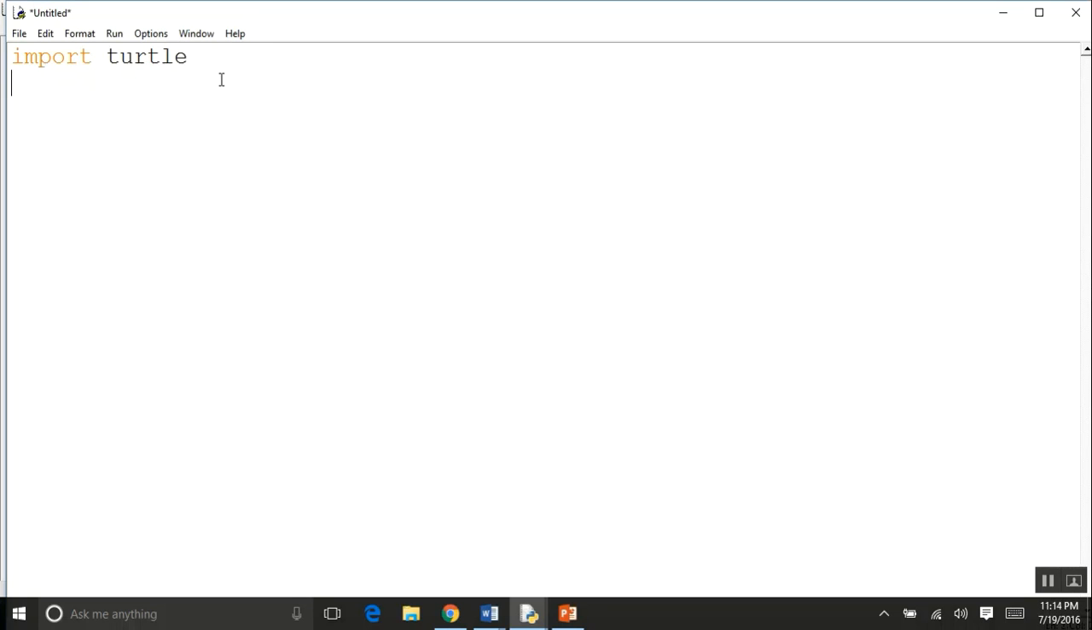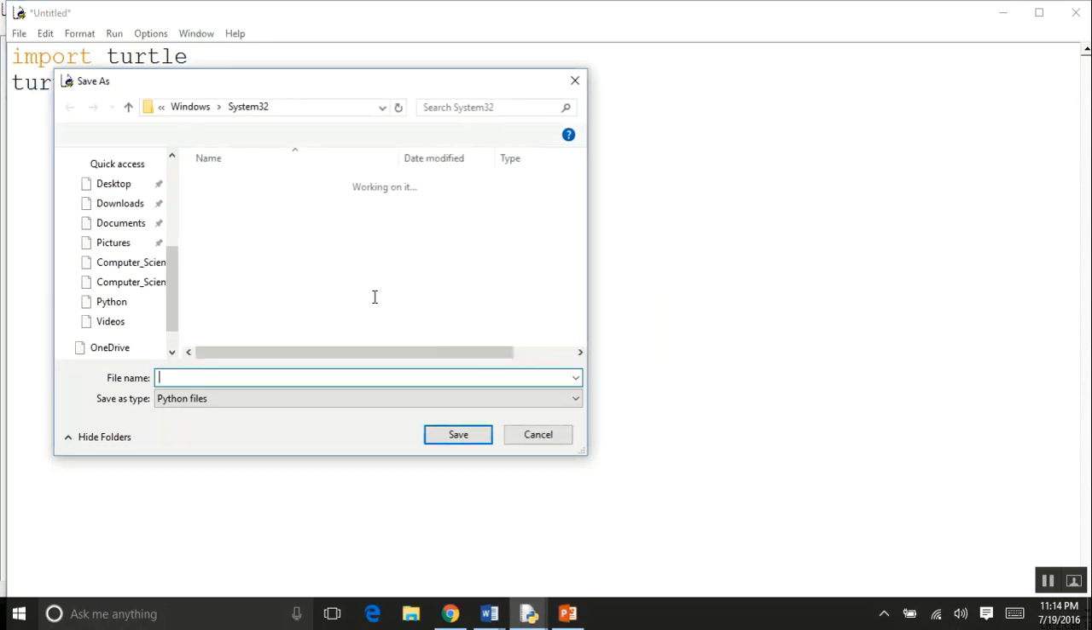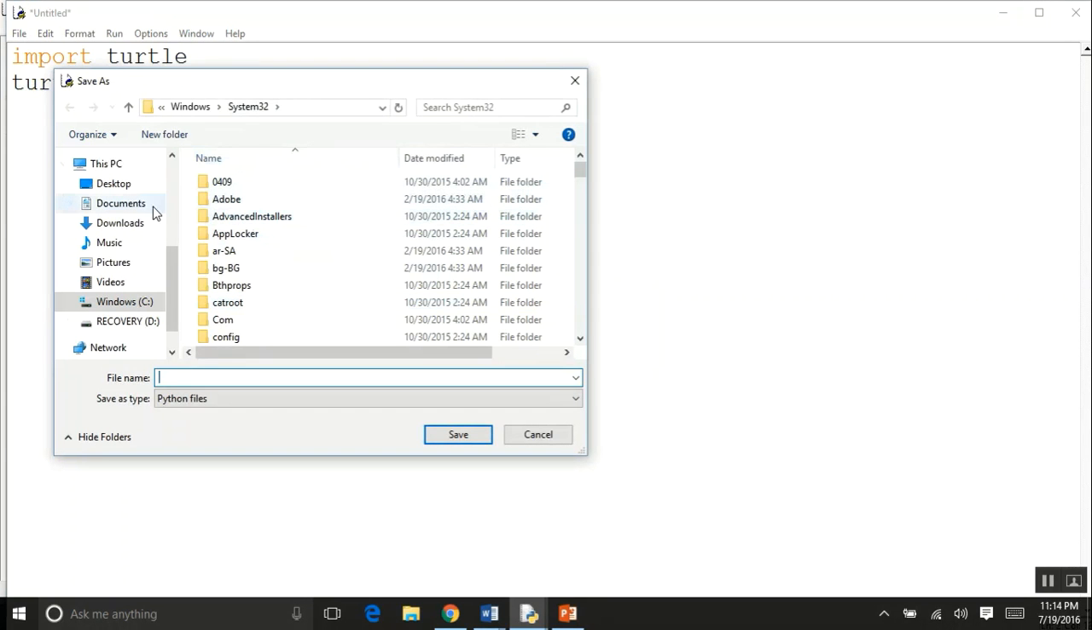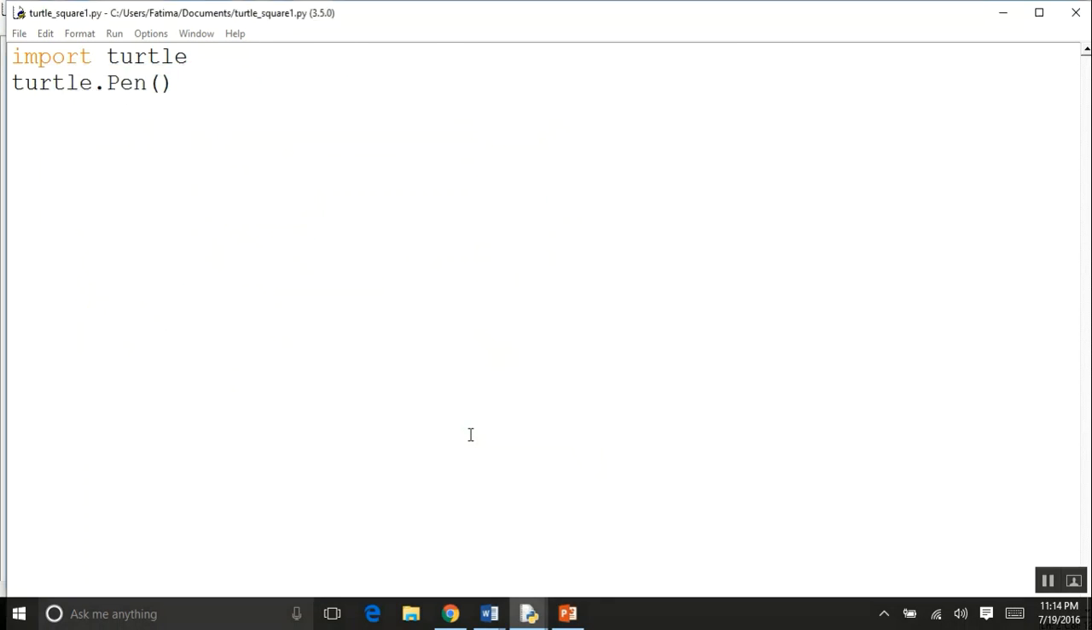And then I'm going to set up a pen by which I will draw my shapes. So I'm going to write turtle.pen and an opening and closing parenthesis. Now if I run this module, it's going to ask me to save it. So I'll hit OK. And I'm going to save it in my documents, and I'm going to save it as Turtle Square 1, and I hit save.